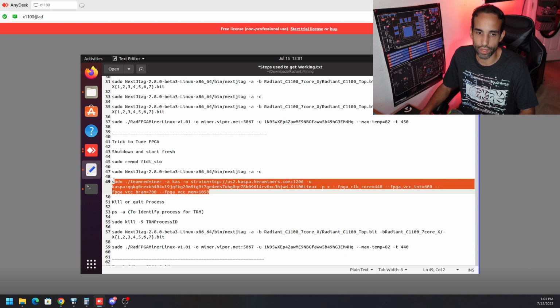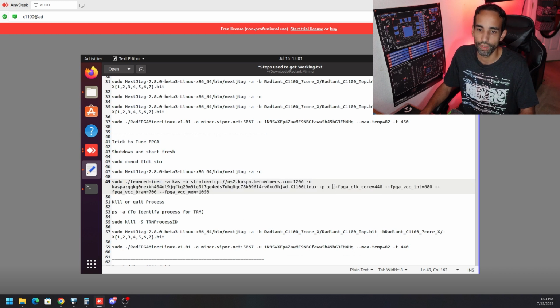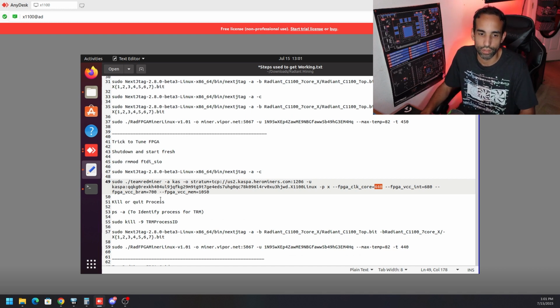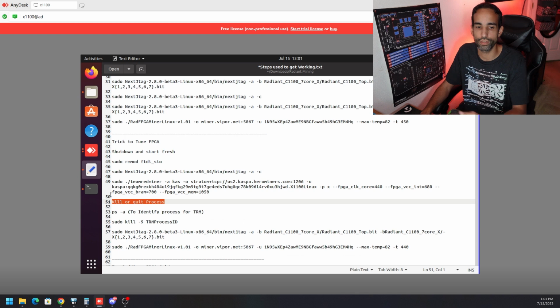All right, so we just ran this command right here, which is to let Team Red Miner mine on Caspa with a set core clock and voltage. Now here you see 440, but just put it down to 100. Just put it down to the lowest, because you'll be able to up the core clock on the Radiant command. But now we need to kill the process. When that 1 minute passes, or you open up the miner and you see it's at the clocks and voltages, we need to kill the process.